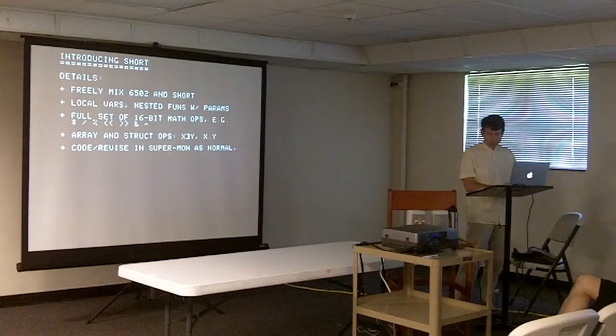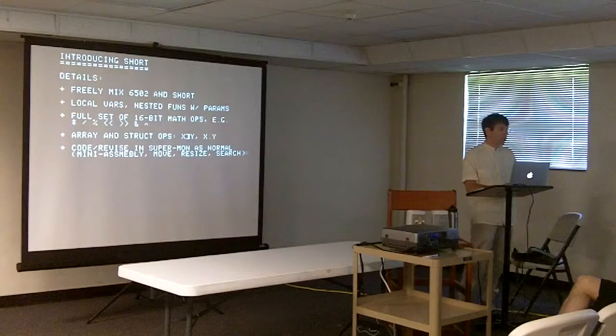It's fully integrated into Super-Mon, so you code just the way you code in Super-Mon. And so the same commands work for creating a line of code, moving code around, resizing lines of code, searching to find out, where did I use that variable? Well, Super-Mon can tell you where you used that variable. Is there any branch to this memory location? Super-Mon can tell you that.